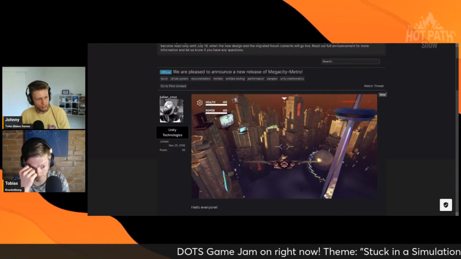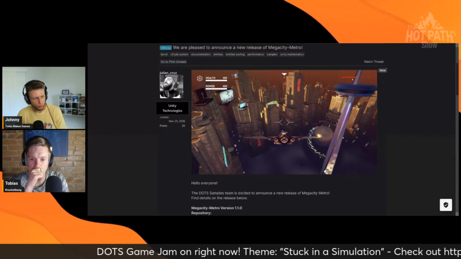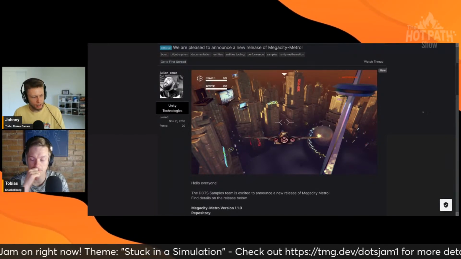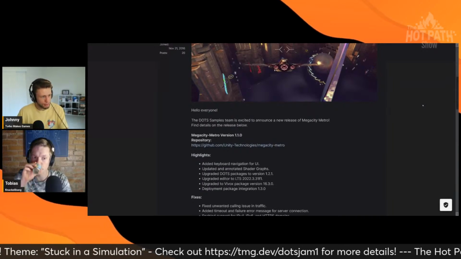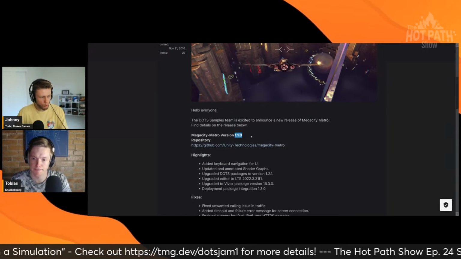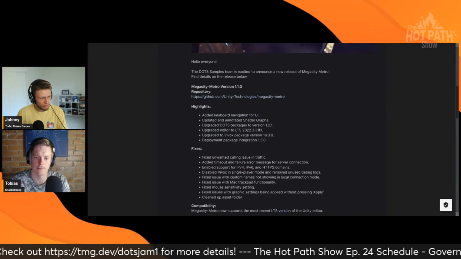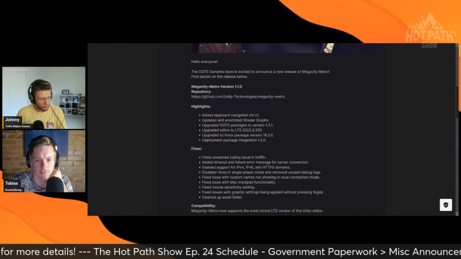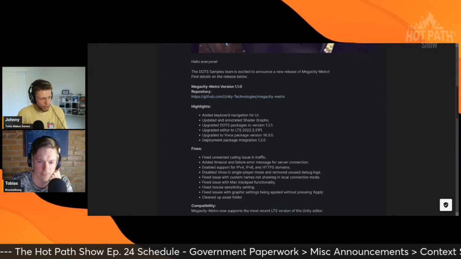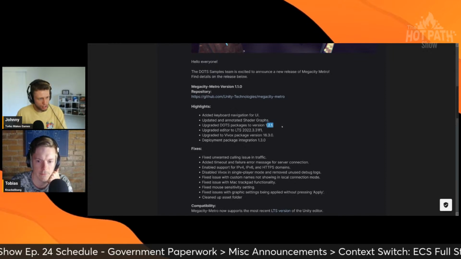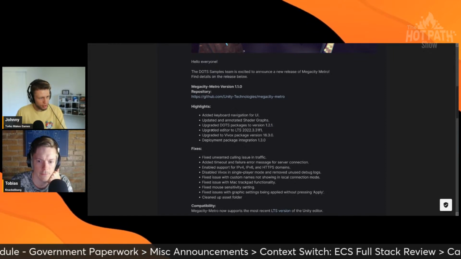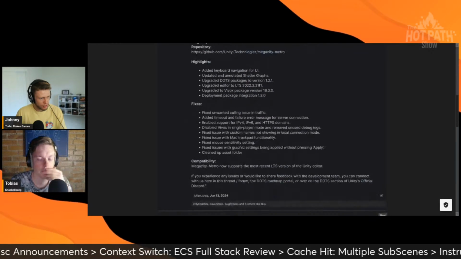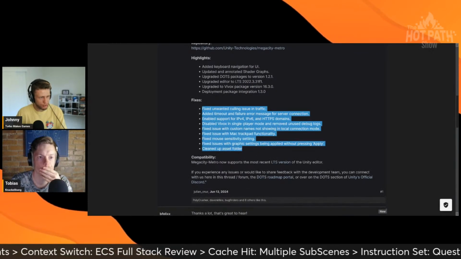Next thing I wanted to point out, on the Unity forums, I saw that there was a new release of Mega City Metro. So I thought this was kind of cool that they actually did an update to the sample project. Yeah. Nice. It seems like a pretty sizable update too. They're calling this version 1.1. They added a new keyboard UI, new annotated shader graphs. They updated the DOTS packages to 1.2.1, upgraded the editor version, and then they did a bunch of little fixes.